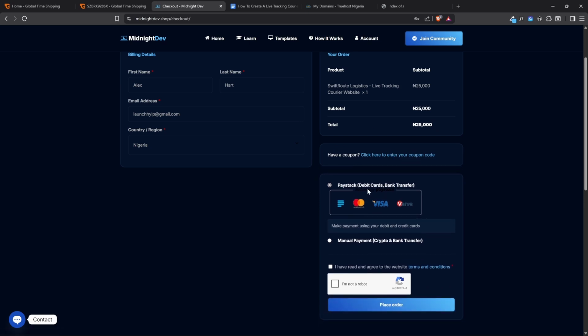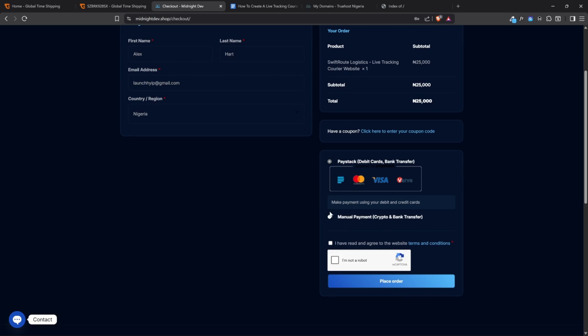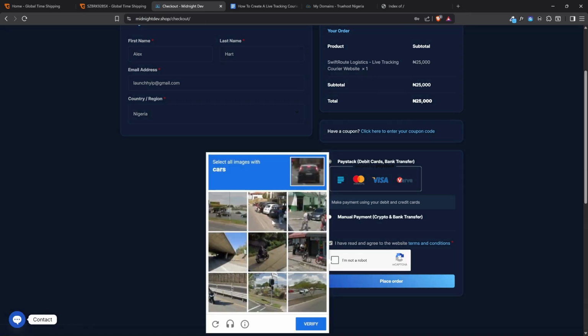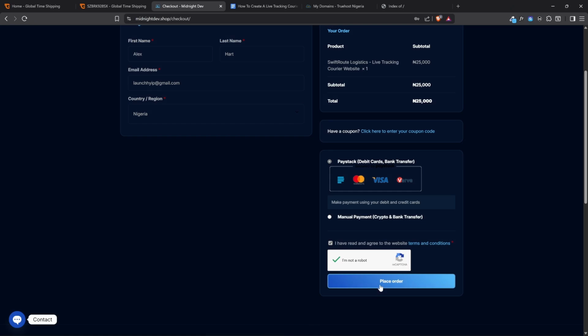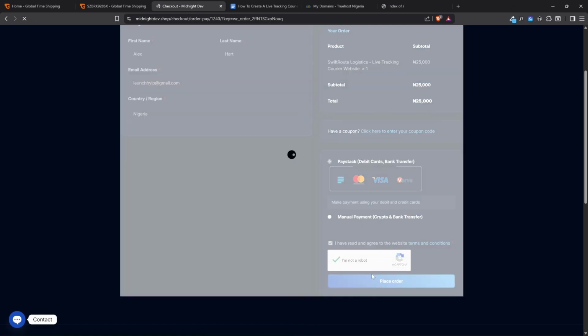And then the payment method: as at the time I'm recording this video, we have these two payment methods. You can pay with your card, pay online, or pay us manually. But the fastest way to buy your template is to pay online, and it is safe and secure, so you don't have to worry about that. So I'm just going to pay online. Accept, do your captcha, and then you click on place order.